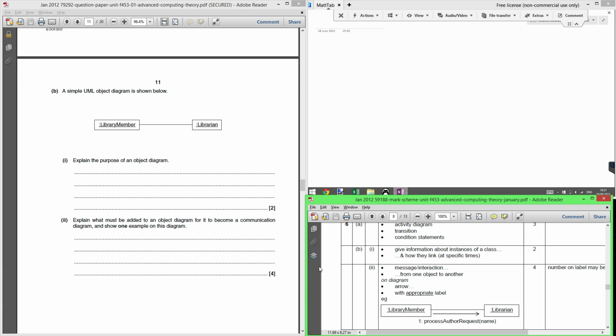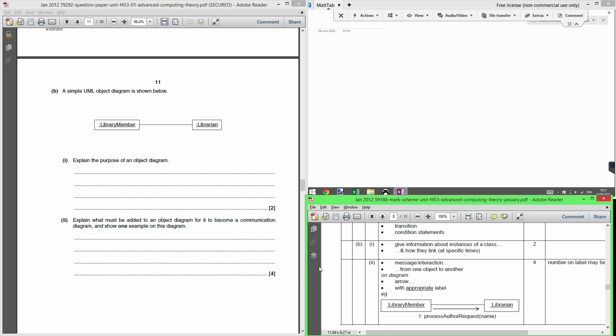So explain what must be added: you need to add a message from one object to another. Then you need to show one example on this diagram. That's when you draw the arrow with the appropriate label. So process author request, and then brackets name.